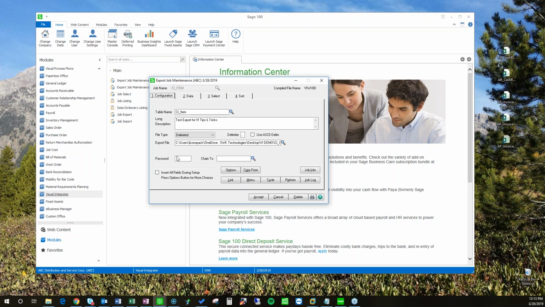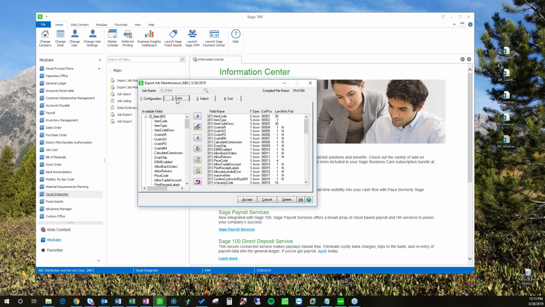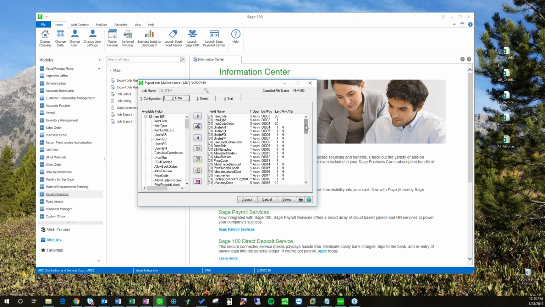Some of you may not know that you can also just insert all fields right here. And so that way, it's going to bring over everything from CI item and set that as our export. So let's just get that exported and sent to our file. We'll just send everything for now so that we can look it over.